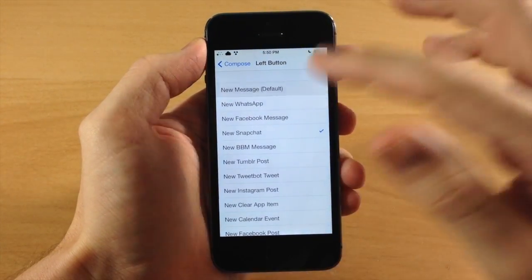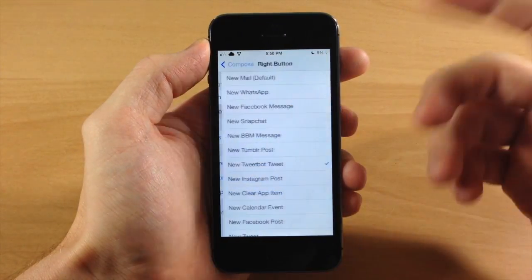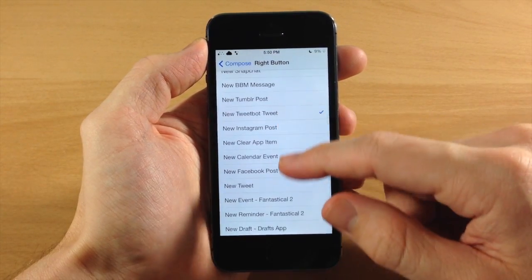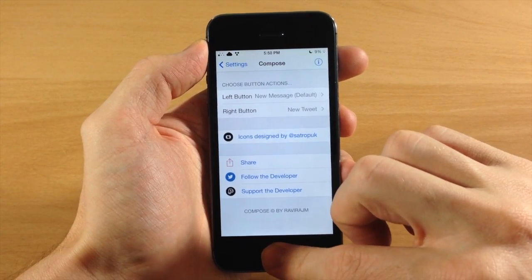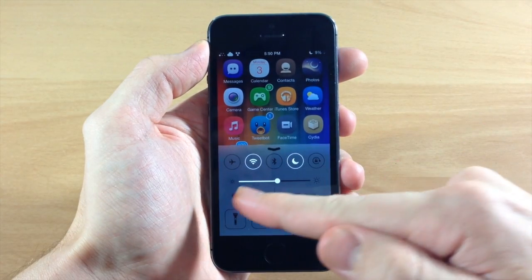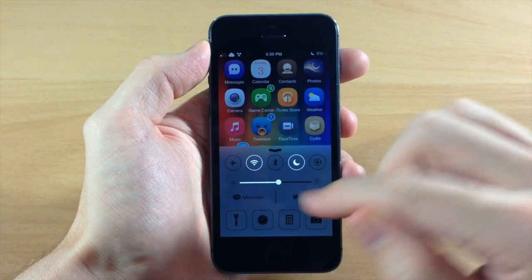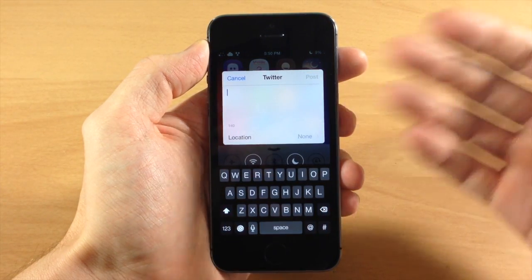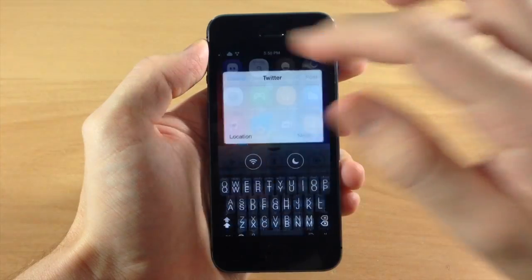So if we wanted to change this up, we'll just change it up to a new message right here. And then if we went to the right button, we wanted to change that up as well, we can do a new tweet. So we'll go automatically to Twitter. You don't need a respring or anything like that. You can see if we swipe back up, you have your messages right here. If we tap on that, then it's going to automatically open up right there. And if we tap on Twitter, then it's going to give you a little pop-up right here to compose a new tweet.